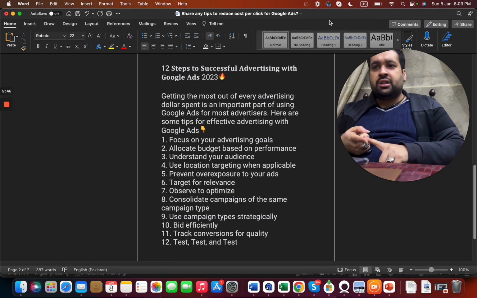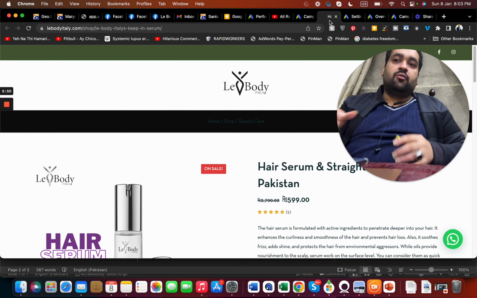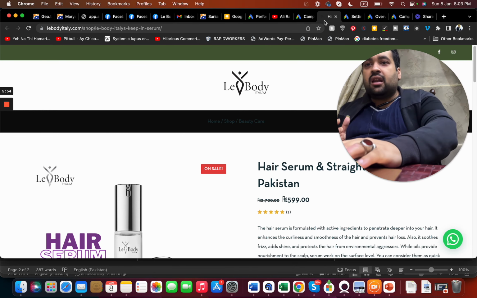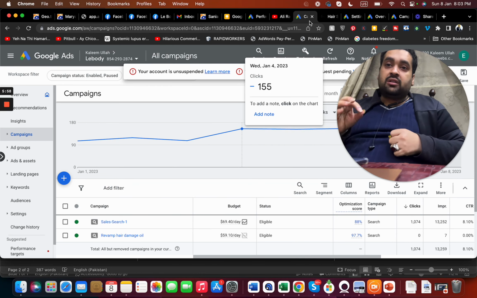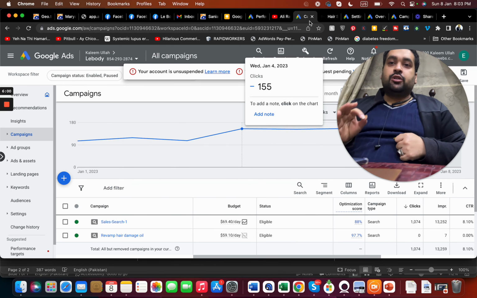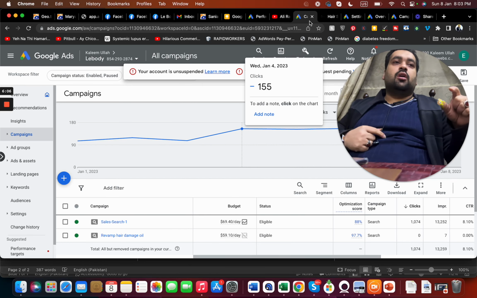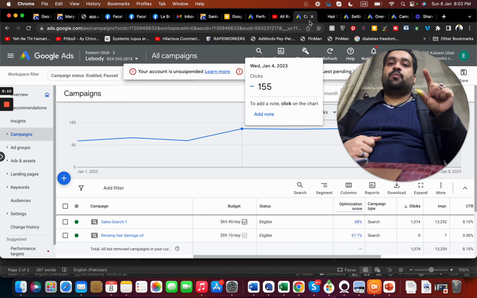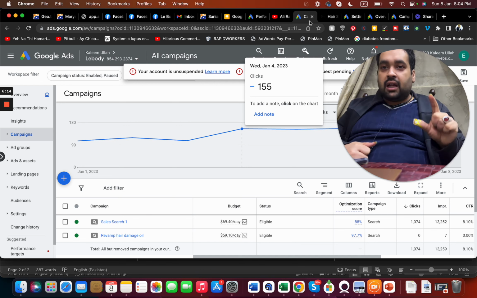Once you are done with location targeting, prevent overexposure to your ad. When you are running Google ads or display ads, you must have seen frequency capping. What that does is limit your ad from being shown to a particular user for a specific time. Let's say I do not want to show my ad more than 2 or 3 times in a single day to a particular user, I can do it.